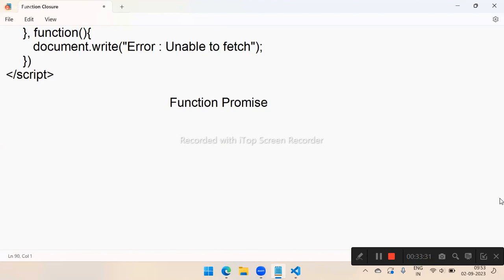That is the same concept. We design promises instead of callbacks so that they will wait for starting. Once they start, if it is success, they will execute. If there is failure, they will stop.